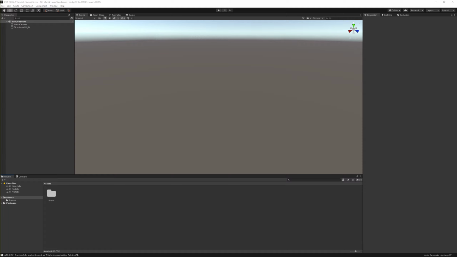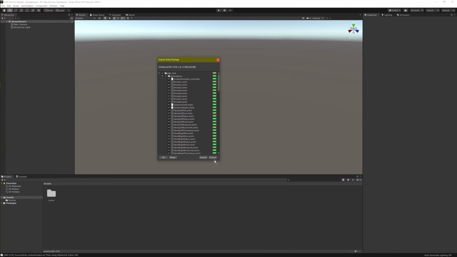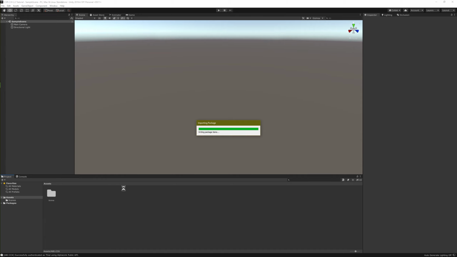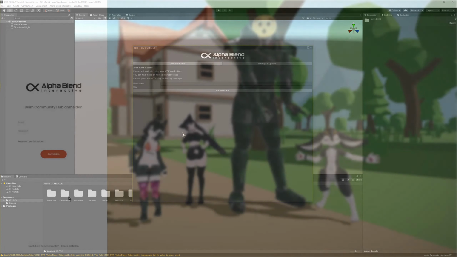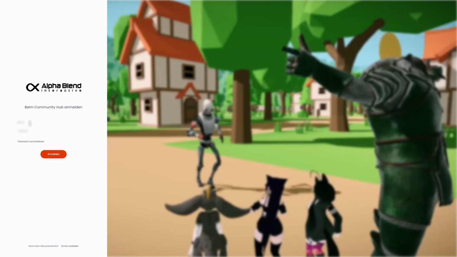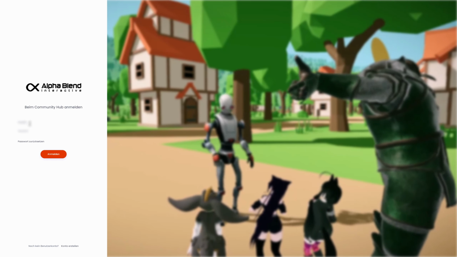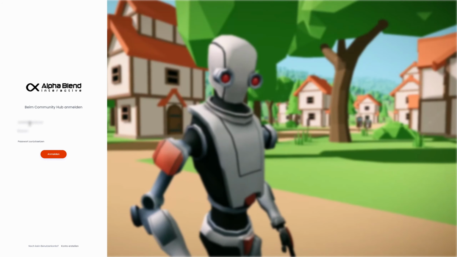Once you are in Unity, import the CCK package. This might take a while. You can now go into the folder and confirm that everything is here. Now at the top, click the Alpha Blend Interactive menu and open the panel. Now we need to go to the official website, which is abinteractive.net, and we have to log into our account.